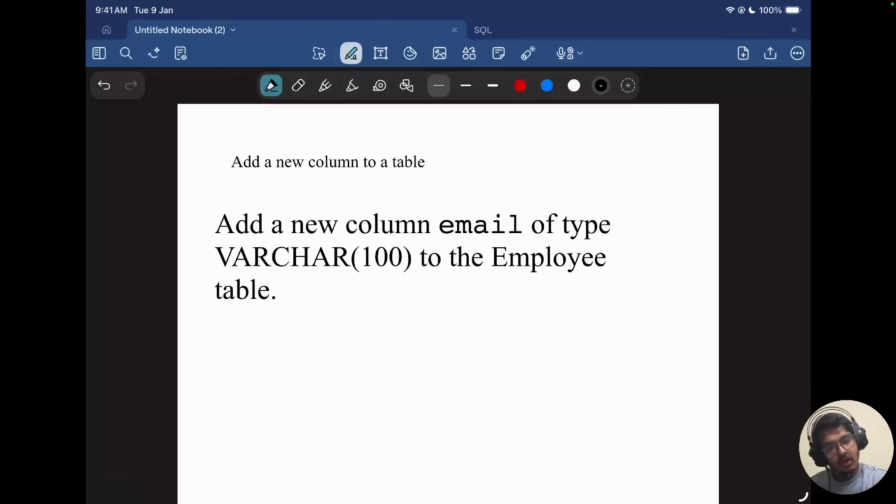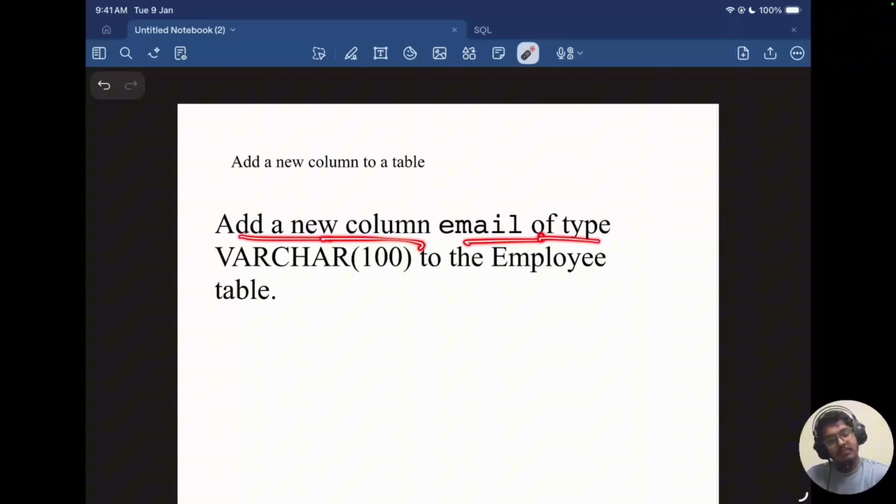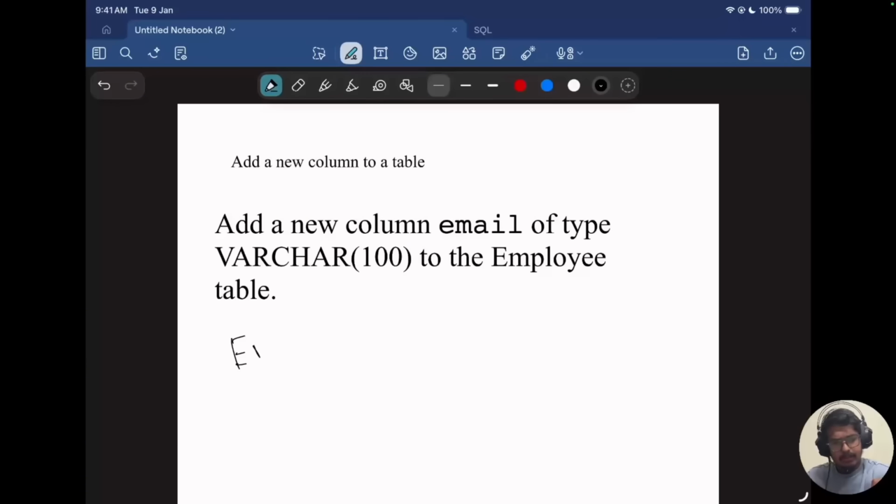Now I have taken the alter one, because many people have doubts between alter and update. Alter is used while working on the columns, but update is used while working on the rows. The question is very simple: add a new column email of type varchar to the employee table. There is an employee table, with any number of rows, and we just need to add a column to it.